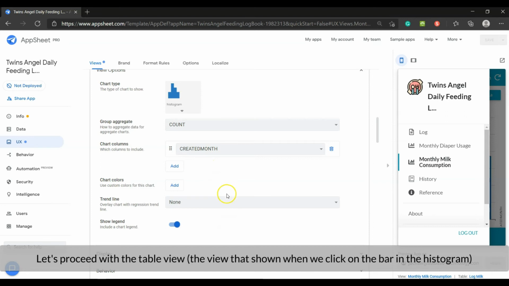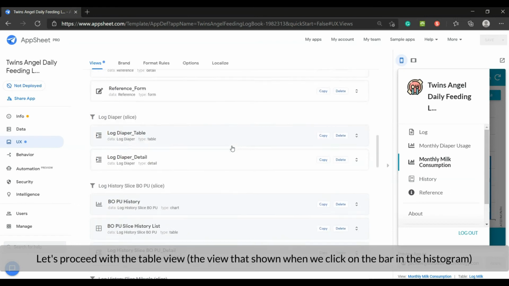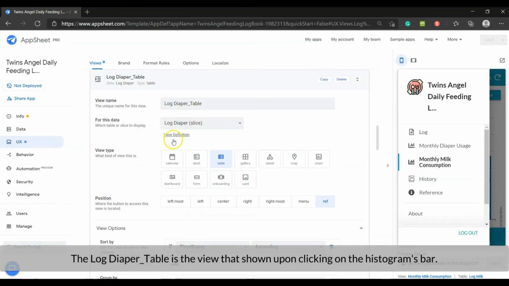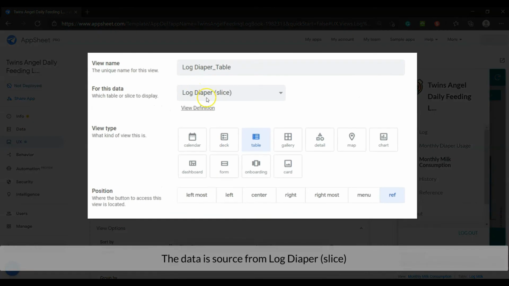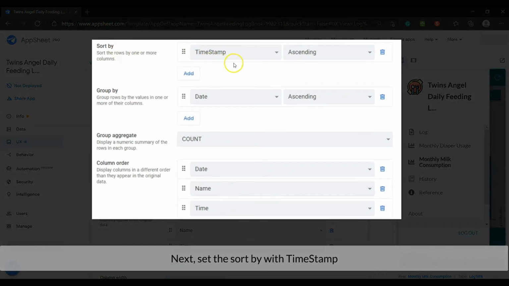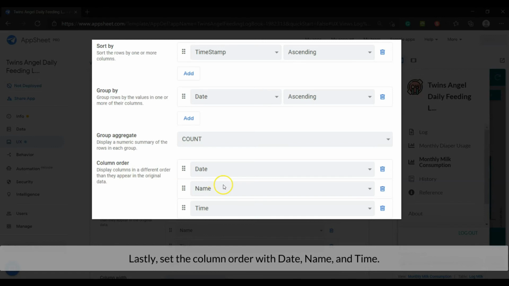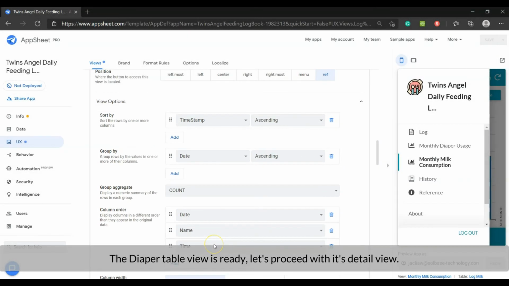Let's proceed with the table view, the view that's shown when we click on the histogram bar. The log diaper table is the view shown upon clicking the histogram bar. Data is sourced from the log diaper slice, with table as the view type, and set the position as ref. Next, set the sort by timestamp, and group the data by date. Set the group aggregate as count. This will show the quantity of diapers consumed daily. Lastly, set the column order as date, name, and time. The diaper table view is ready.